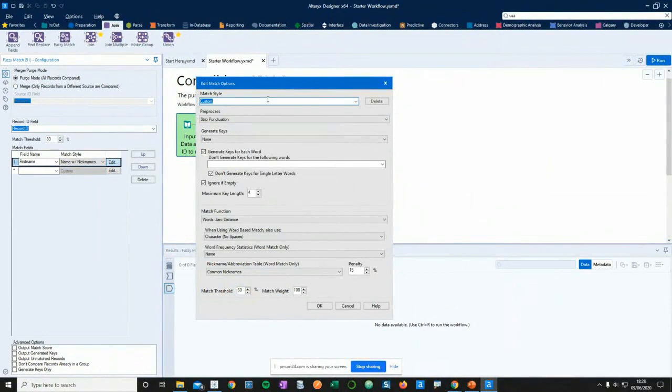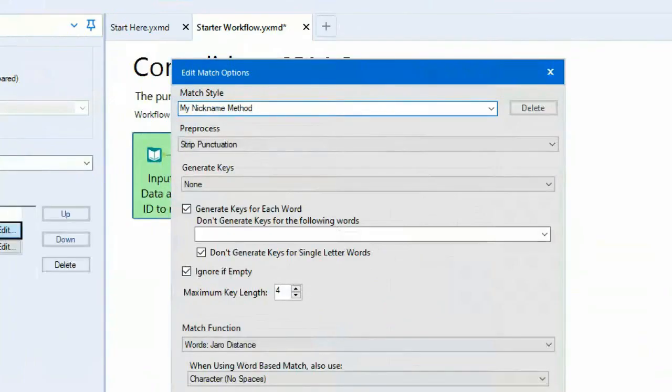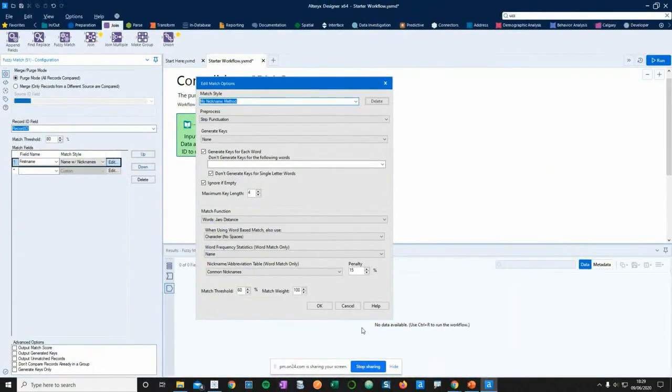Now, I'm going to be applying this same thing on repeat with each of the fuzzy match tools that I bring onto the canvas. So I'm actually going to save this as sort of a preset. I'm going to call this my nickname method. When we hit OK, that's going to save as a sort of preset match style, which we can select from when we bring on the fuzzy match tool in the future. So that's just a little tip, or option, that we have available.